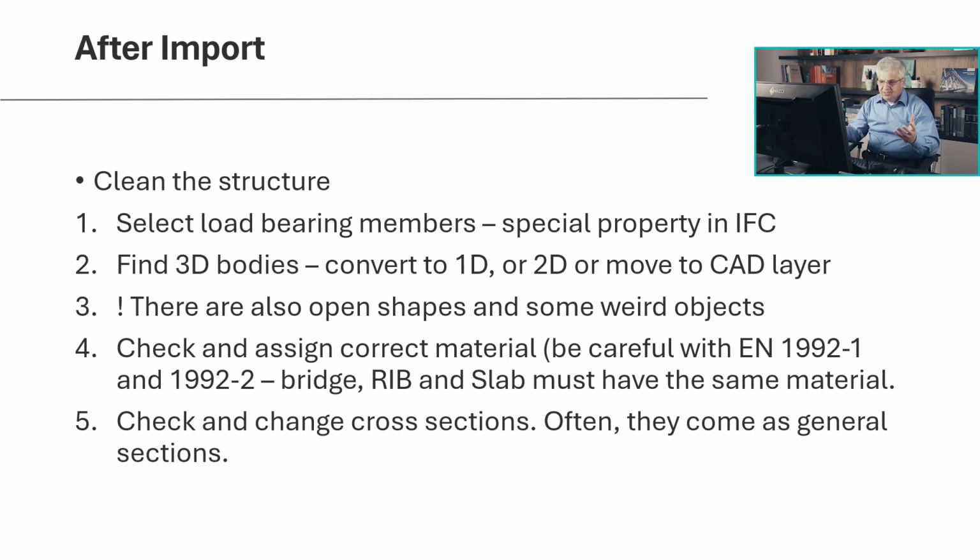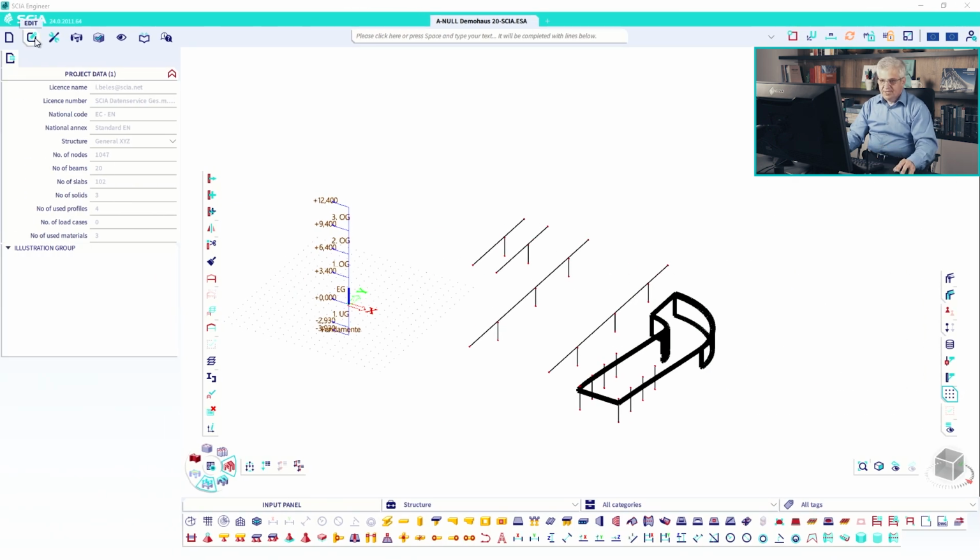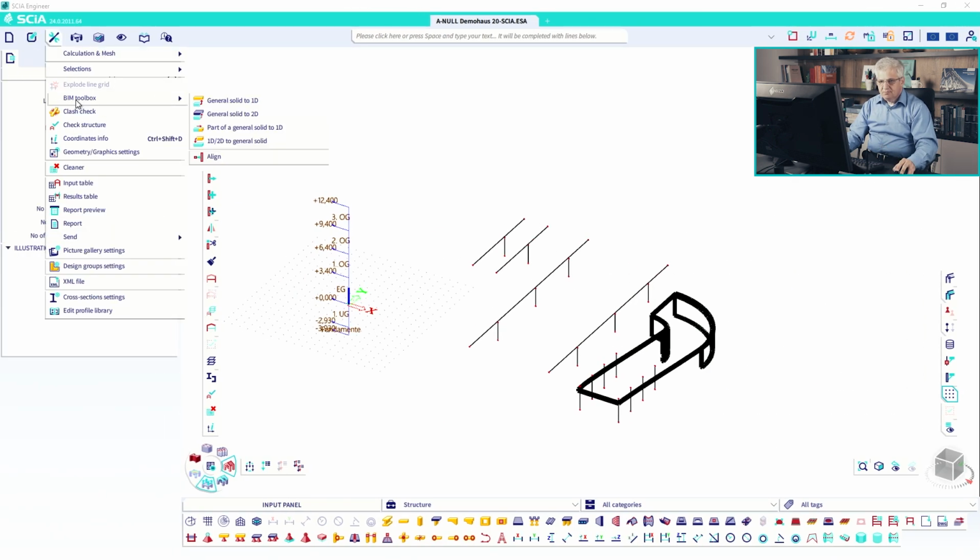Then you have some 3D bodies, some 3D members. You can convert them. So there are, I don't know, where is it? BIM toolbox. Yes, this is general solid 1D to 2D. Part of a general solid if it is something complicated, for example, bridges or so. Or you can convert back from 1D or 2D to 3D solid, sometimes necessary. So we will not do it.